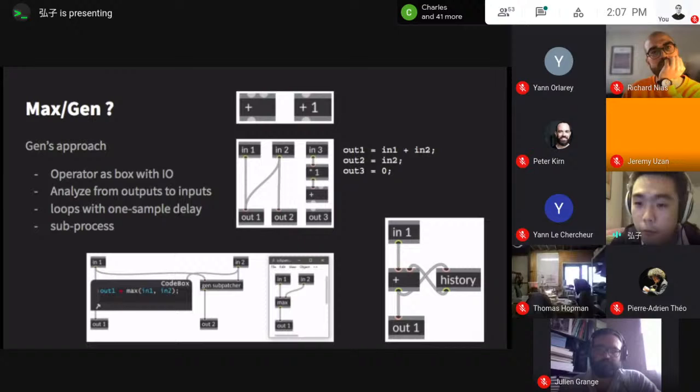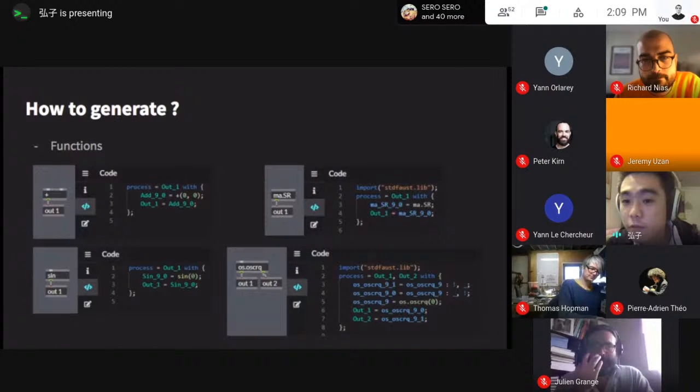And then with these basics, how do we generate the Faust code from a graph? Let's take a look at some examples of these functions. We know that all of them can be formed as one identifier as a result, equals the function's name with parentheses and arguments separated by commas. So here, from the right, we have ma.SR, which is the sample rate. It has no input, so no arguments.